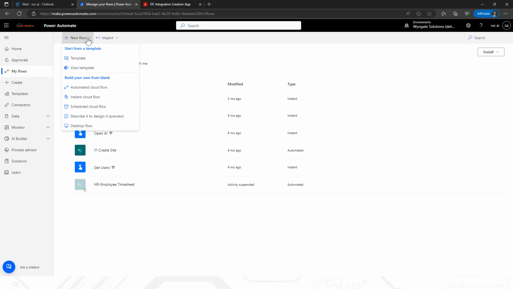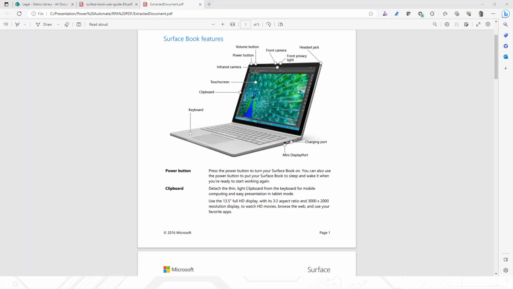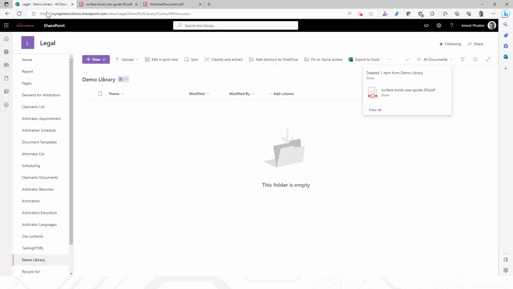So here is the scenario. I'm going to send this email to a shared mailbox, and then I'm going to wait for it to run. It will come in, and then it is going to extract the PDF document, extract those 5 pages and put it into our SharePoint library, which I have already created over here. The SharePoint library is a demo library over here.